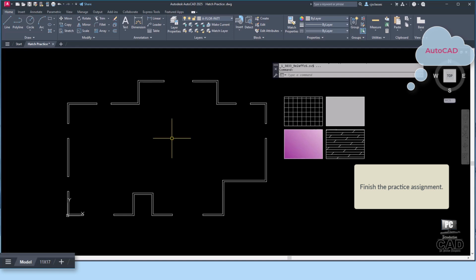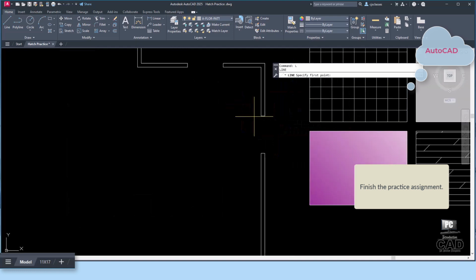To prepare the plan view for Hatch, make sure the A-floor pat layer is current. Next, use the line command to make a boundary by picking on the interior side of the wall lines using the OSnap endpoint. Go around the entire plan view, closing all gaps and openings. This is an essential tip when using the Hatch command in drawing views, such as floor plans.